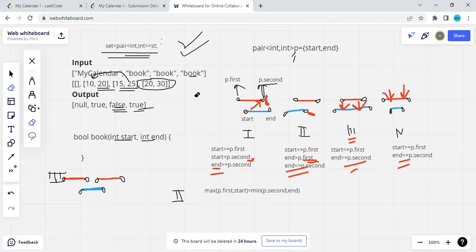And in the other two cases, it is simply start is less than or equal to p dot first, end greater than or equal to p dot second, as you can see in this diagram. Now let's clear this. Okay, now let's see the coding part. Okay, what I have done.